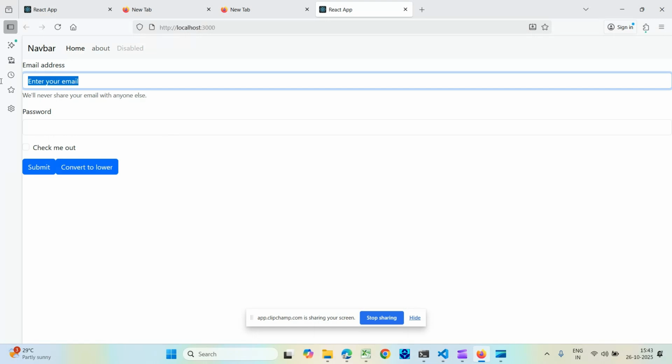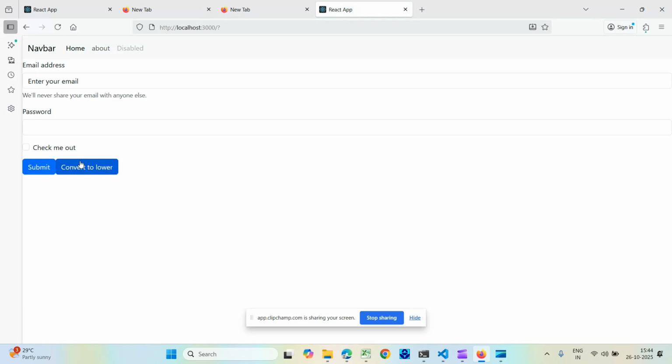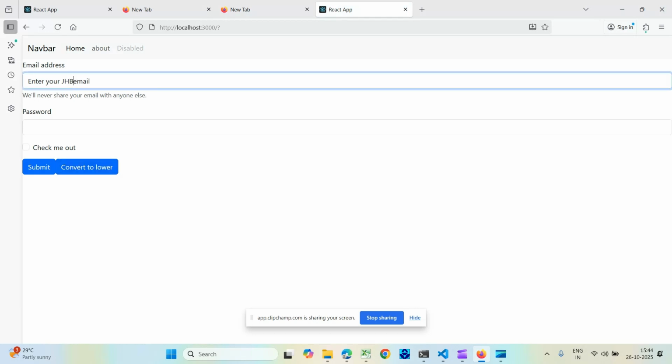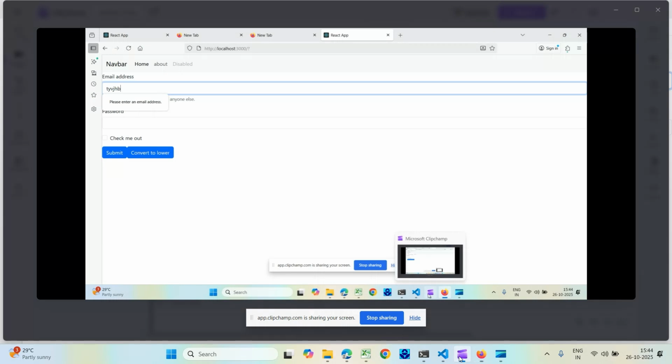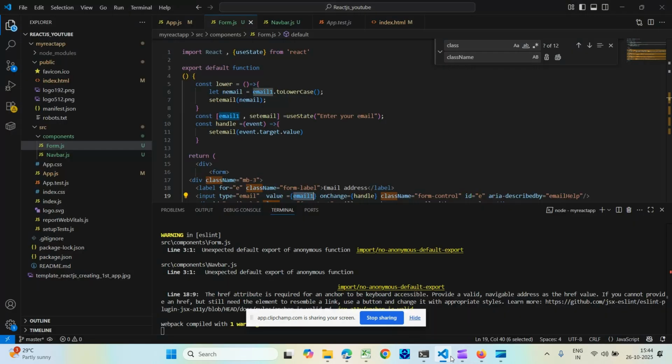So let me go back and write GUNUKONDRAKESH123 at gmail.com. This is if I write it here, and if I click on convert to email, now you can see it got changed to the smaller letters. So this is how we can change the case of the characters.